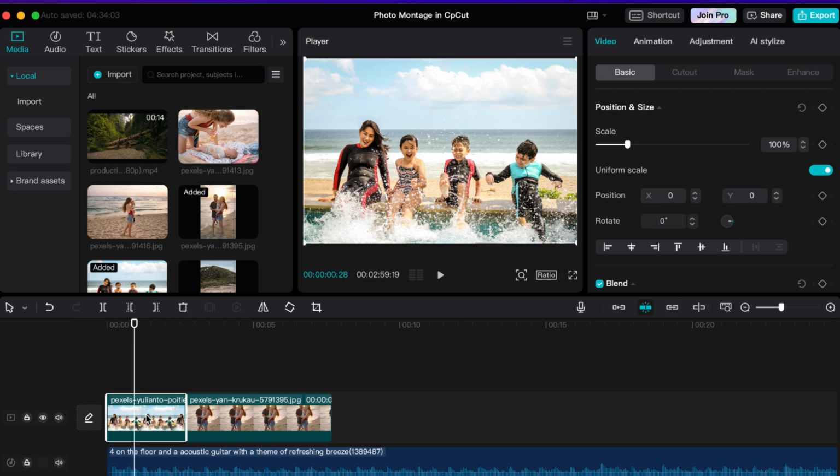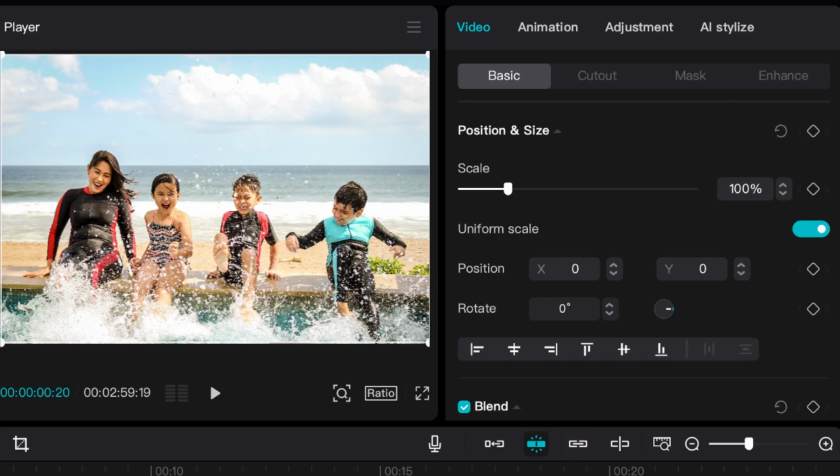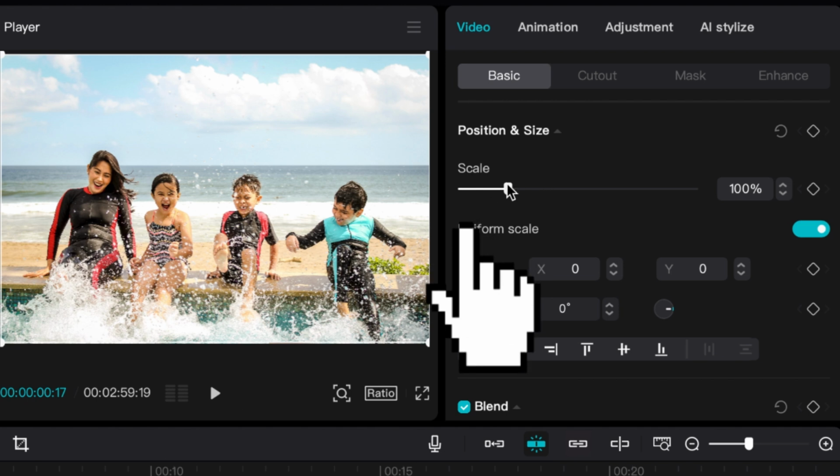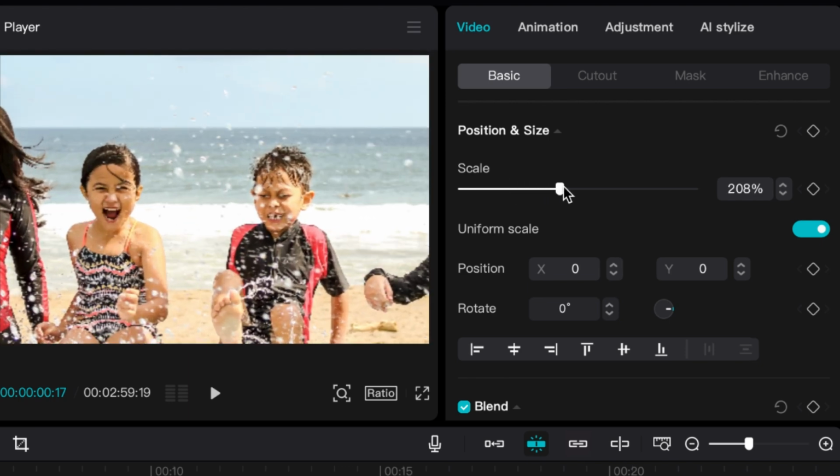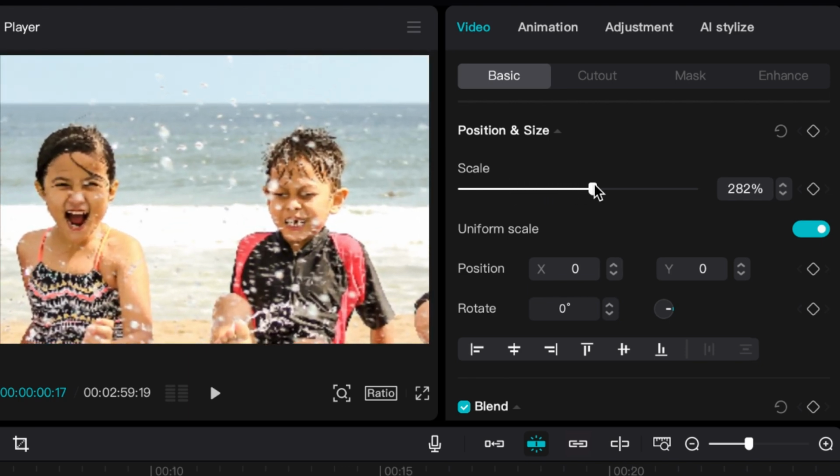All right, so we kind of got that laid out as far as how far we want it to be in there, and so let's go ahead and scale. And so this is the scale. I've got the clip selected, the first one, and I want to zoom in on the clip. Look at that, zoom in on those kids' faces. Isn't that great?